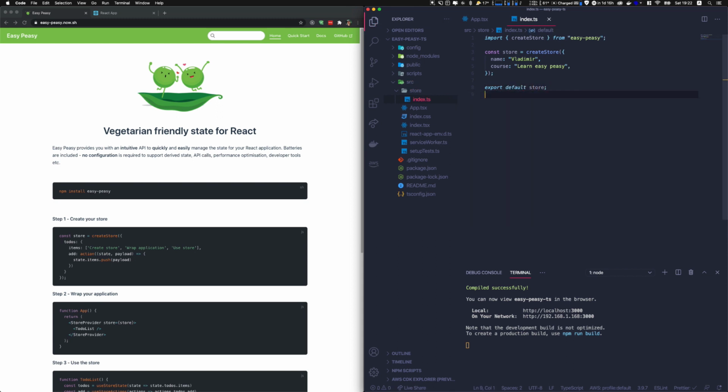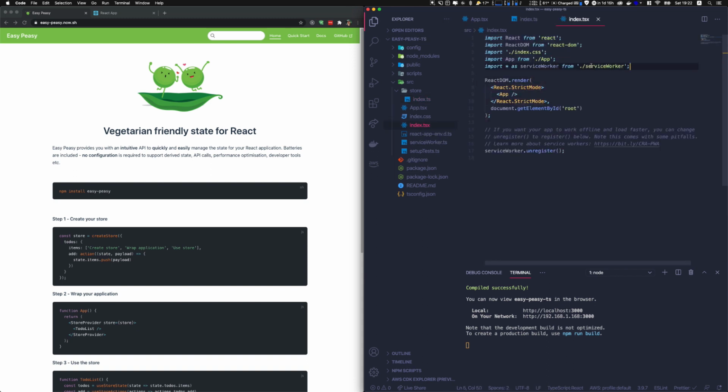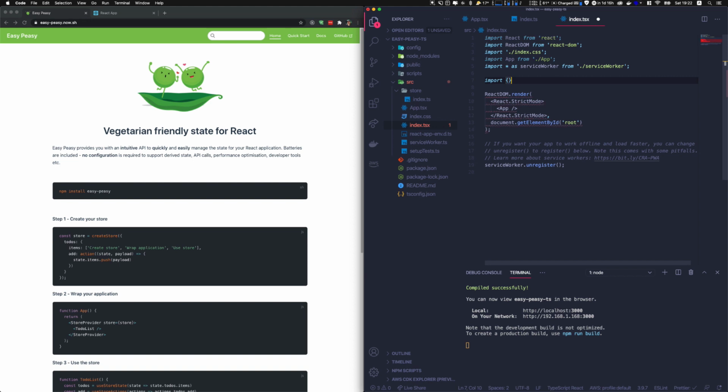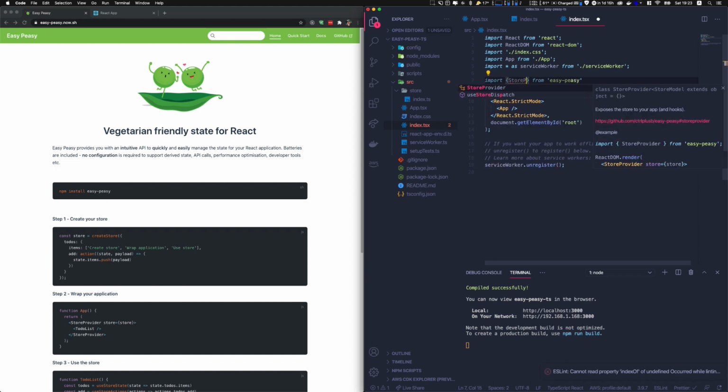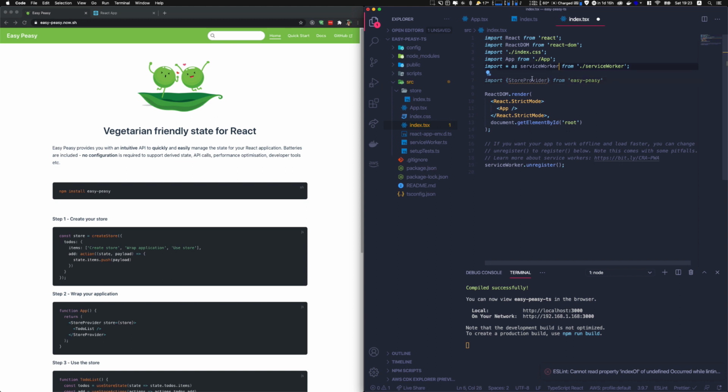Here we go, and import it in index.ts. So we want to propagate that store to our app, and the way to do it is to first import the provider from Easy Peasy: store provider. And you see, this is why TypeScript is so great. I just type and it shows me what I have available here and what I can import. And it even shows me the documentation of that code.